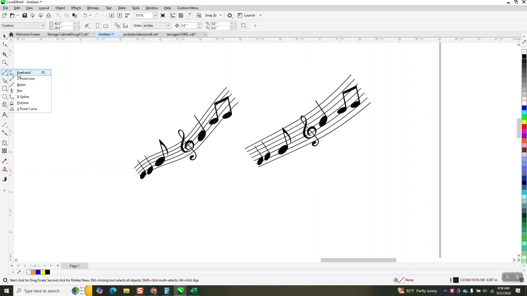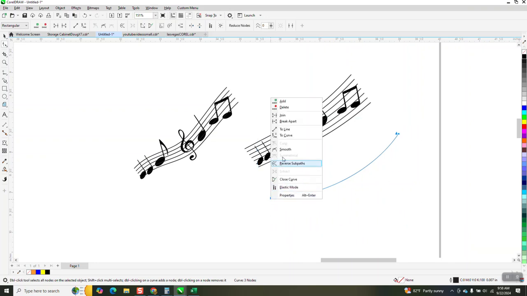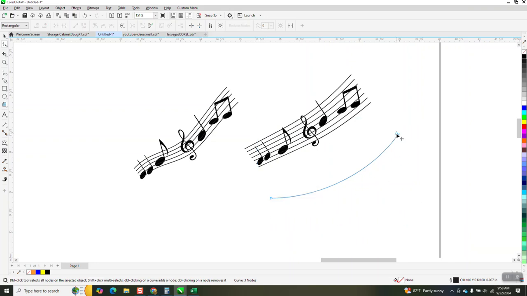I'm going to take my freehand tool, and when you get your freehand tool, you have this right here. I'd put it all the way to 100. That's going to make your smoothness a little better. Now we can go and select them all and convert it to a curve. I've actually got another second node there. And then by doing that, you could manipulate your lines and have a little bit of a curve.